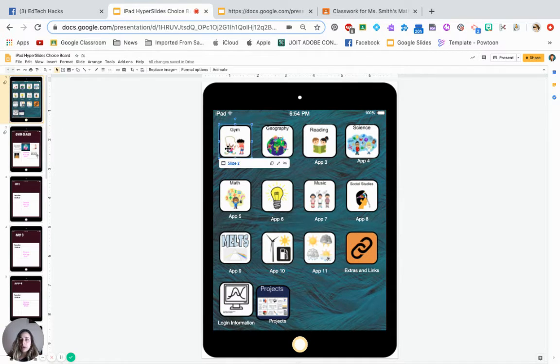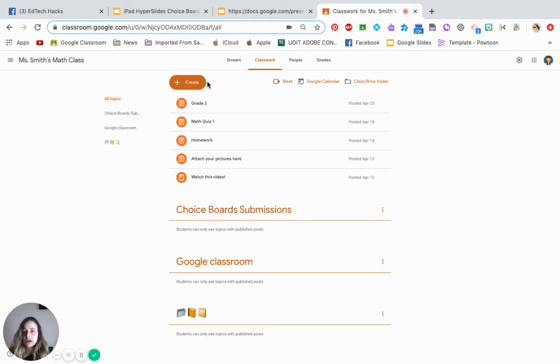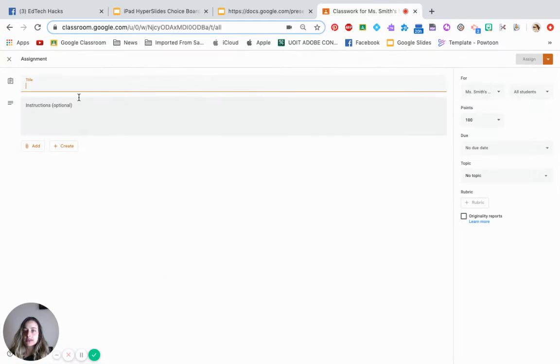Now, I want to go into my first subject, gym. So now we want to link every activity separately. Let's say you want to link this whiteboard to your Jamboard assignment in your Google Classroom. What do you need to do for that? Go into your Google Classroom. So first create the assignment. So create an assignment in your Google Classroom. So we'll type this: whiteboard sports activity.